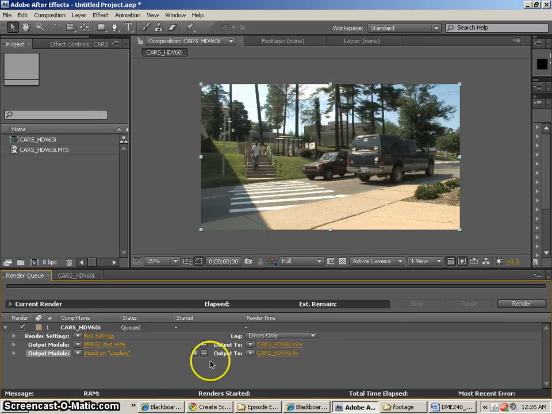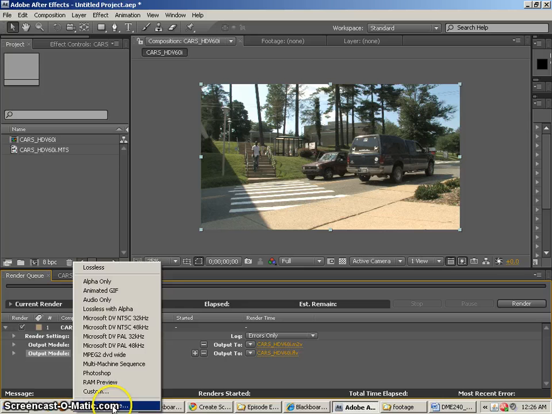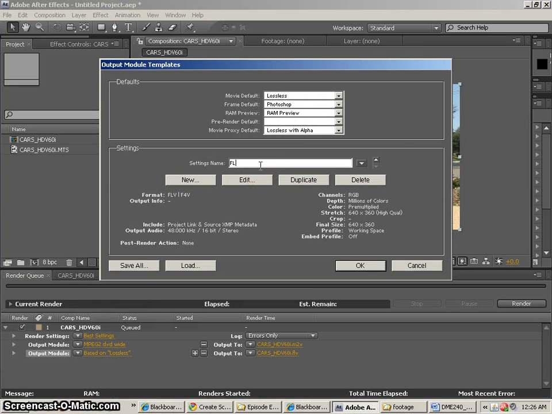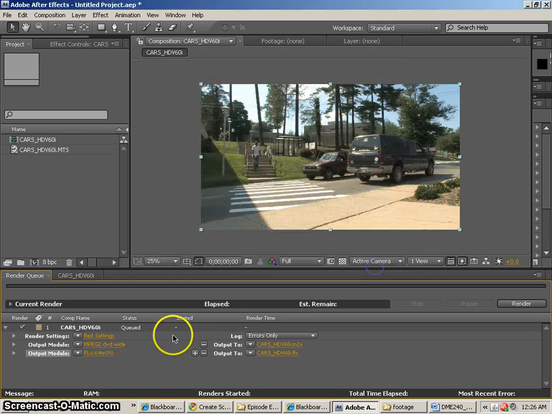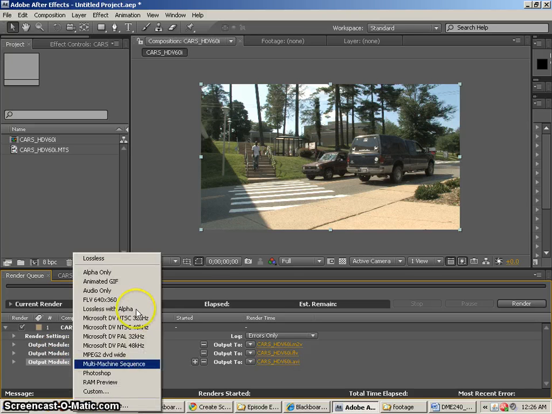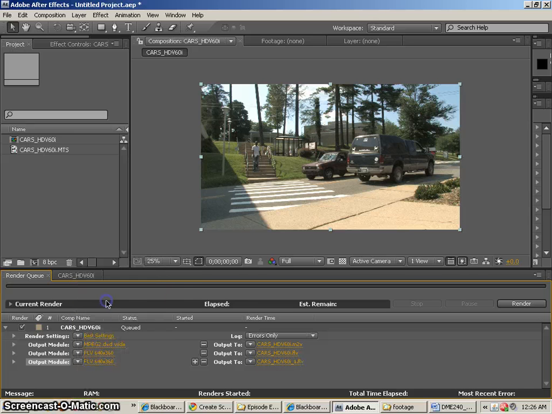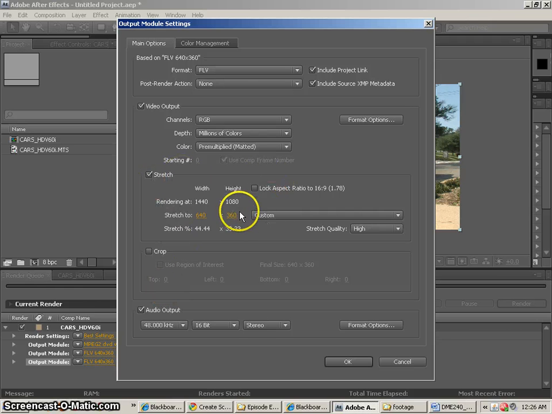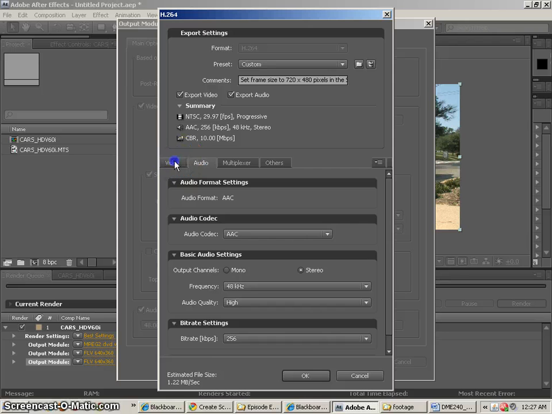Let's do OK, and we'll change that into a template, and that will be our FLV 640 by 360. Now in the next one, I'm going to do another output module, and this time I can even start off with the FLV, and the reason why is that it's giving me some stretch settings already, which is kind of nice. Because now I can change the format to H.264, and it will keep the stretch settings just the way they were, which is excellent. Now all I have to do is go to Format Options and change the things I need.